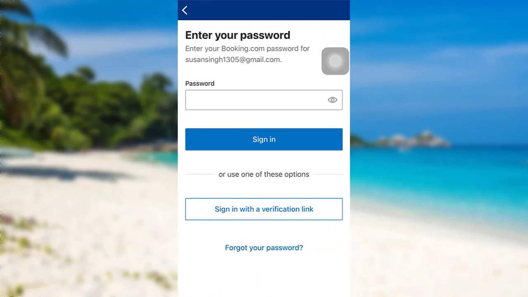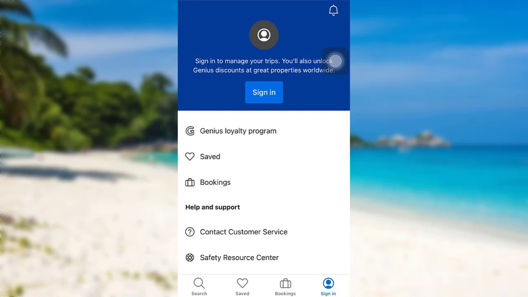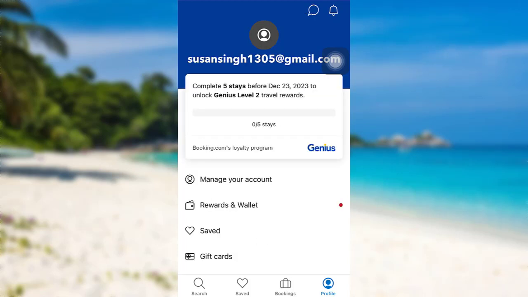Now you'll be asked to enter the password. Enter the password of your account, and after that tap on sign in, and that's it. You'll be logged into your booking.com account.